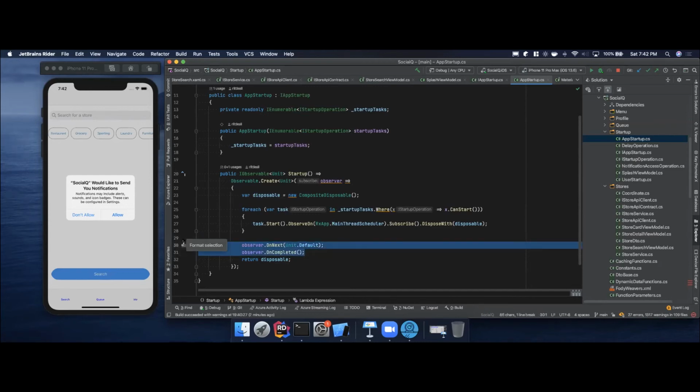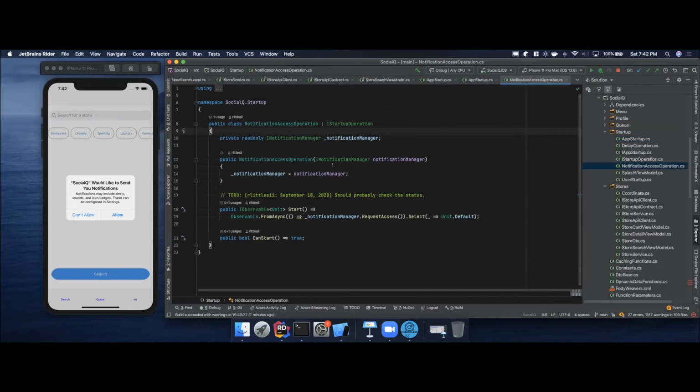So, I've been doing functional programming for about 2.5 years now, maybe 3 years, and I'm still learning, beginner stuff, as it were. So this thing right here is actually a notification access operation. I'm using Shiny's INotificationManager, and I'm requesting access for notifications. And all of that is actually happening on my splash page as I load up.